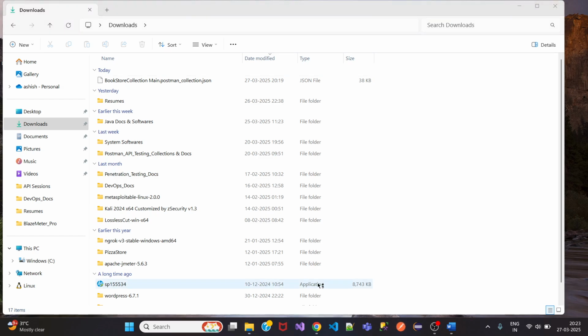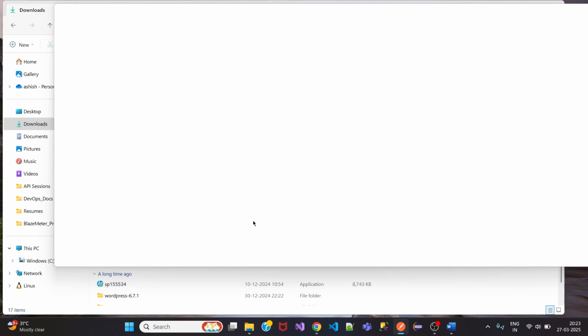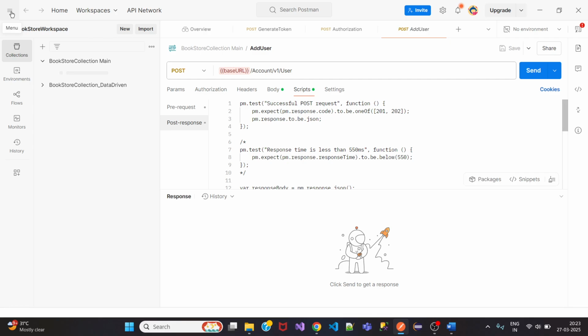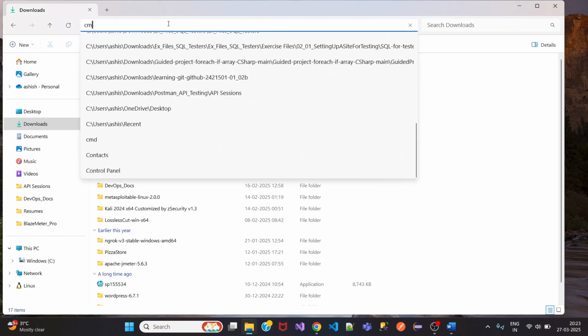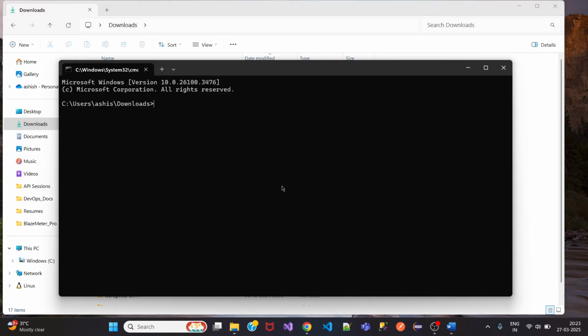I'll go to Postman once again. So we don't need Postman anymore. We can directly run the collection using the Newman tool. We need not open the Postman tool at all. Let me close it and show it once again. Let me go to the downloads folder again and then run that command. Newman run.